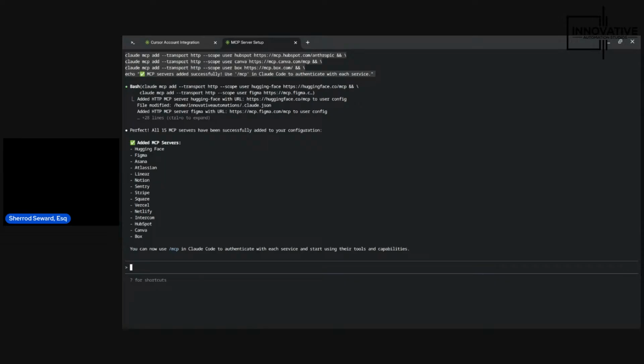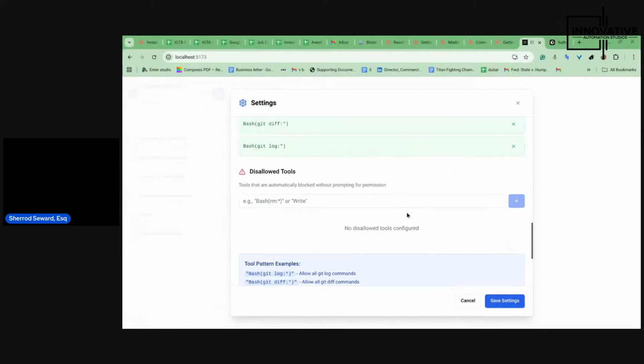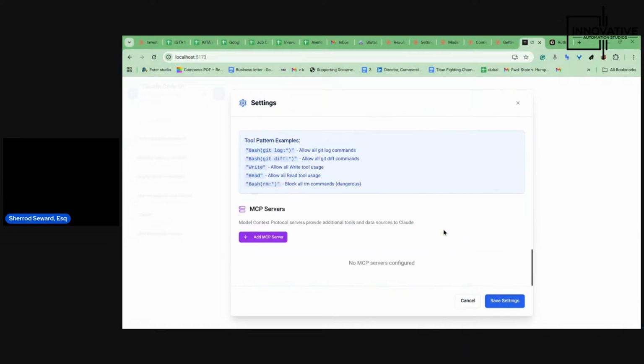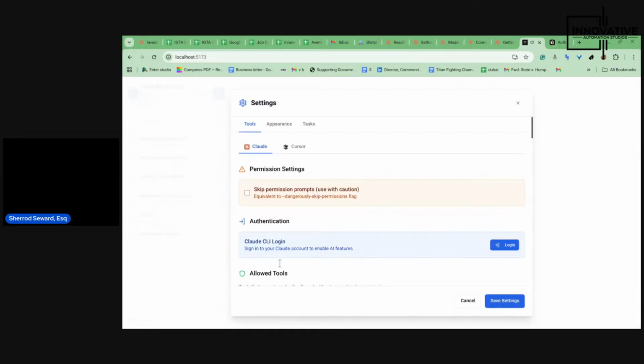Figma, Atlassian, Notion, Square, and stuff like that. So I need to get accounts for these and make sure that we have API keys. We're ready for this. And I think with that, I'll go ahead and restart this. See if I can save settings. Okay, then we're going to rerun this. Let's see if this works. Okay, so then let's go back to that.